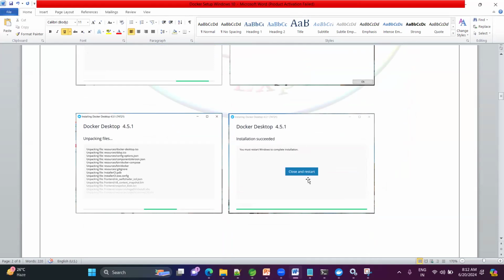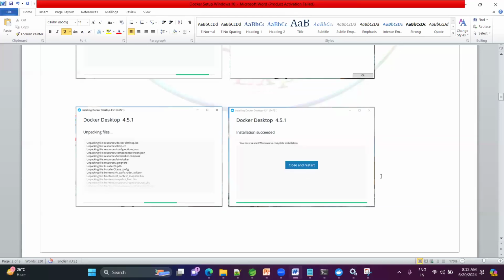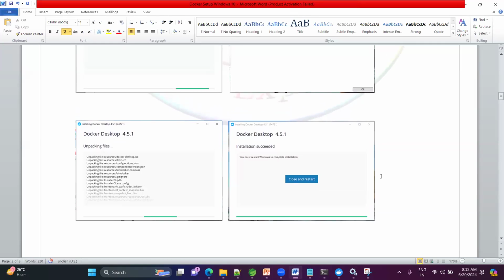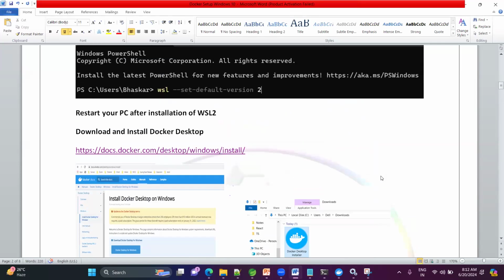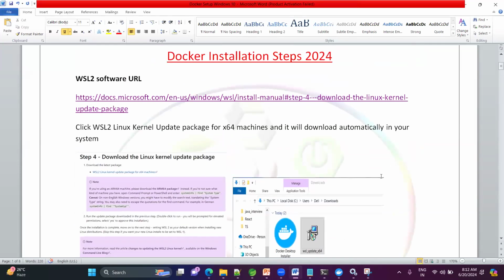Still, after following these two steps, if you are facing any problem, reach out to me. I will help you with whatever troubleshooting problems you have. This is about Docker installation in a Windows environment, for practicing Docker on your system.